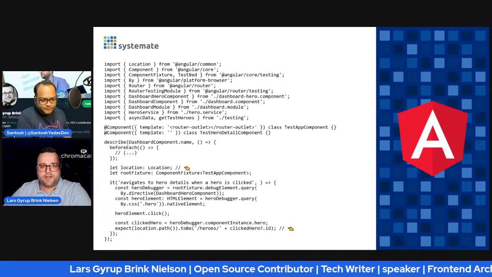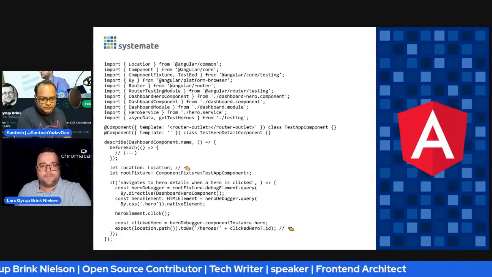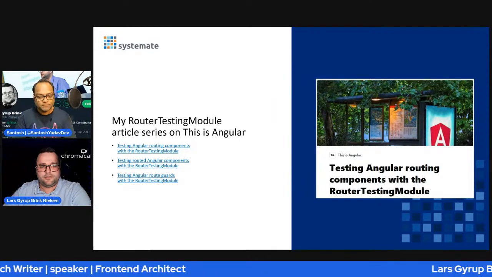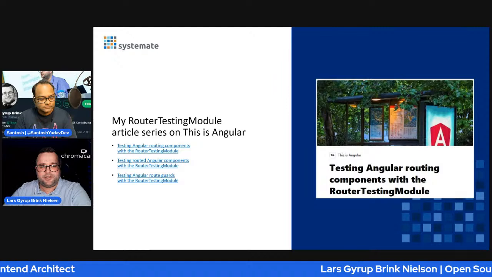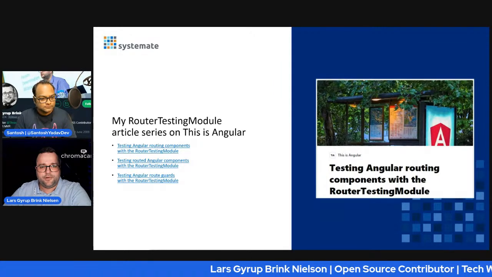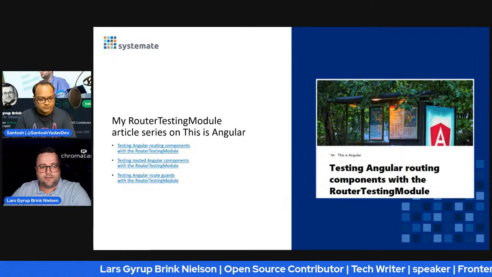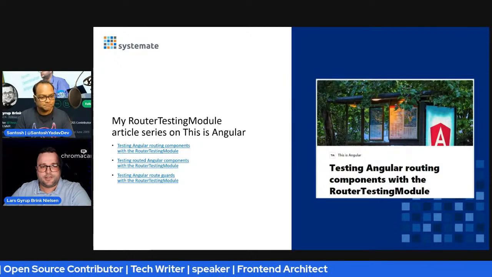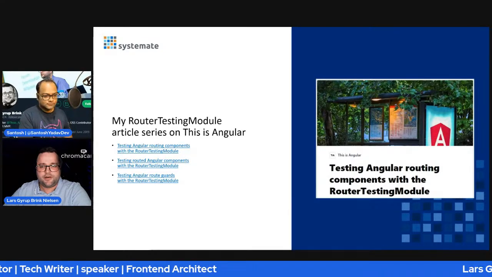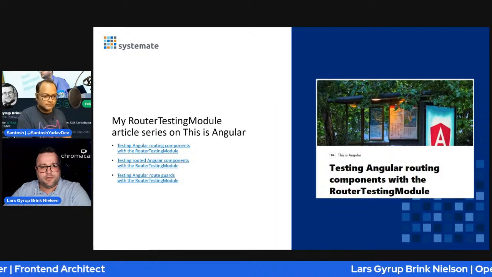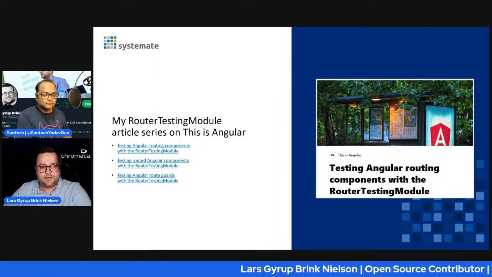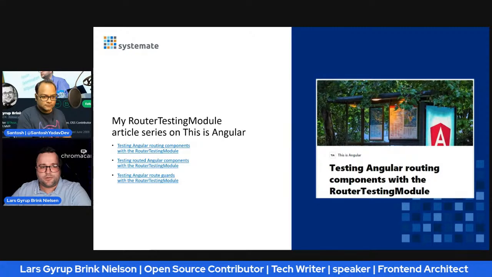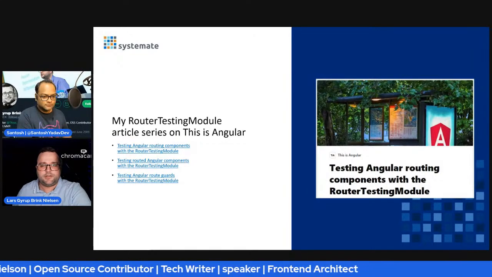So this was a very advanced Angular test, and I spent probably half a year figuring out how the router testing module works, because it's one of the things that's barely mentioned in documentation. I have these 3 articles for now. How to test routing components with the router testing module. You can also test them without the router testing module. I'll also show you how to do that and compare the different approaches. How to test the routed Angular components with and without the router testing module, and how to test the Angular route guards with and without the router testing module.